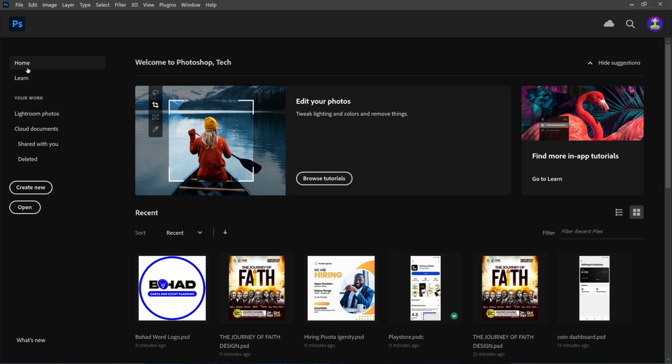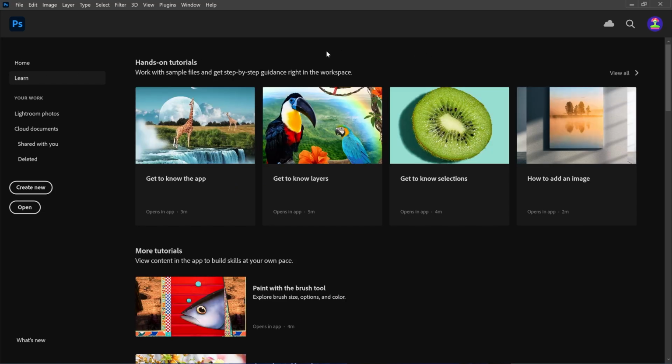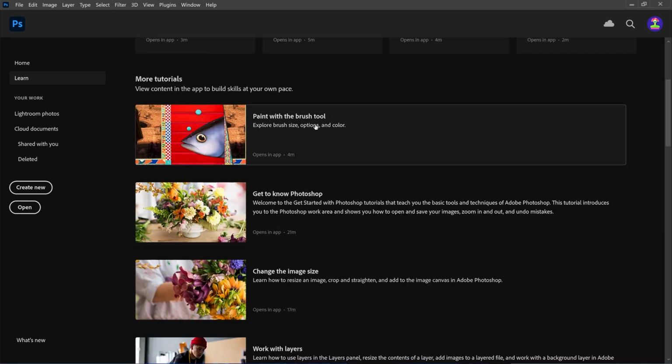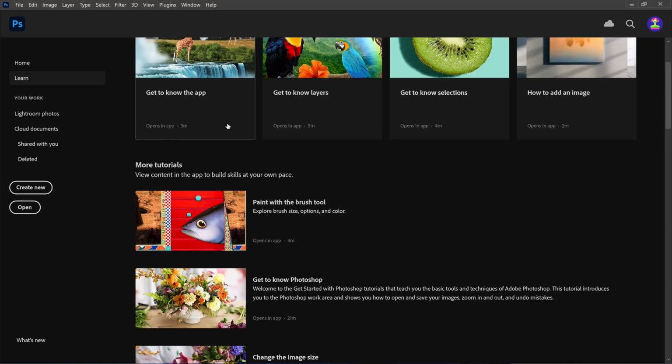For this is the home where we are currently. To learn, this is where you get to learn some new things that we have in Photoshop, how to make use of them. This is Photoshop 2021, so we have a lot of handy tools here. For you to see this interface, you have to be connected to the internet. You'll see more tutorials here, how things are being done, then you get to make use of them.